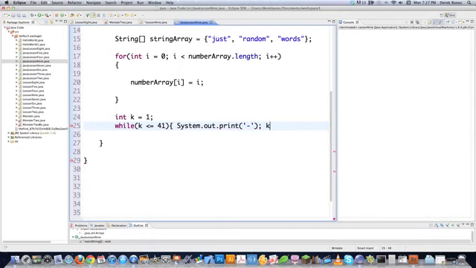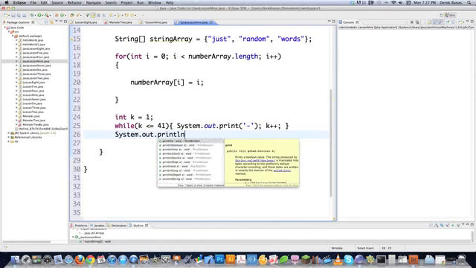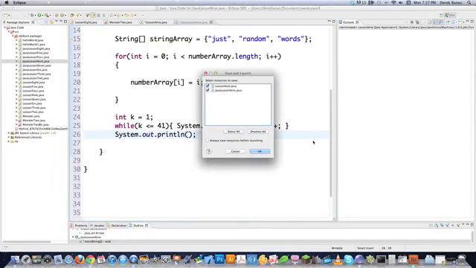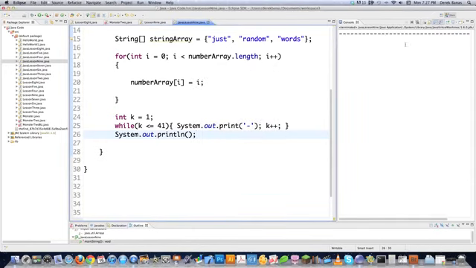Close that off and then increment k. Right like that, all on one line. And of course, System.out.println. I'm going to use this to kind of cheat as a new line. And just so you see what I'm doing here, let's just execute this. There you go. I drew a whole bunch of lines on the screen.